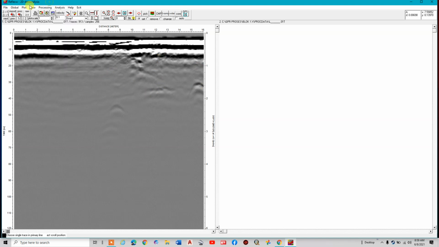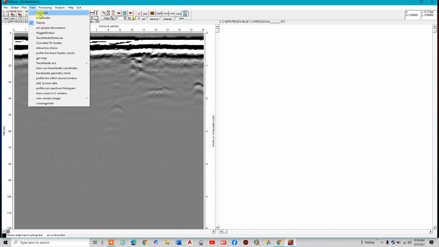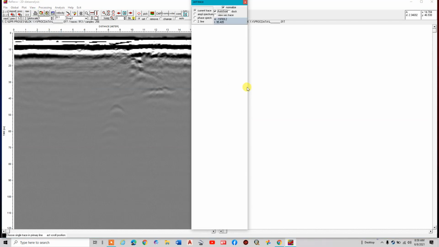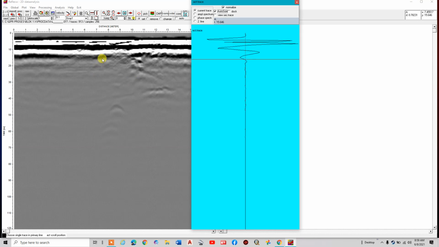And then the next thing is I need to cut off the space between the receiver and the ground. So what I do is I'll just view the wiggle window, and then I'll click auto size. Yeah, this is the wiggle for each trace.